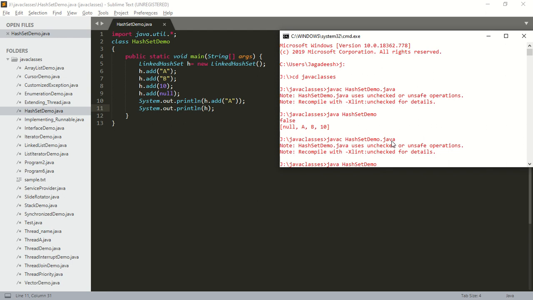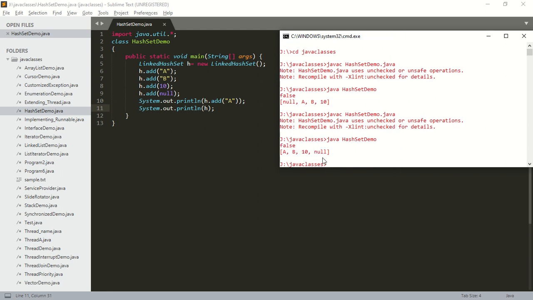Now what will be the output? The output will be false followed by A, B, 10 and null. So this is the output for linked hash set. What is the output for hash set? The output for hash set is false followed by null, A, B, 10. You can observe here, in the case of hash set, the insertion order is not preserved. In the case of linked hash set, the insertion order is preserved.